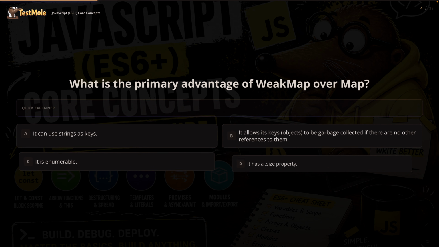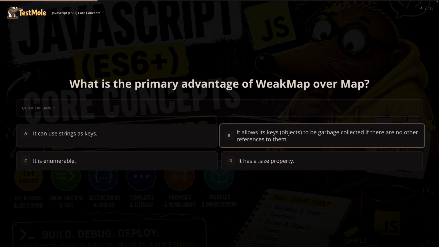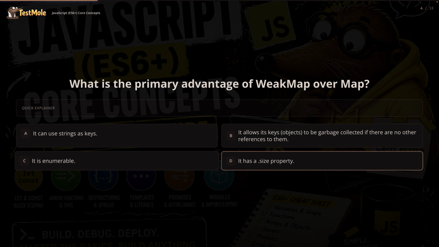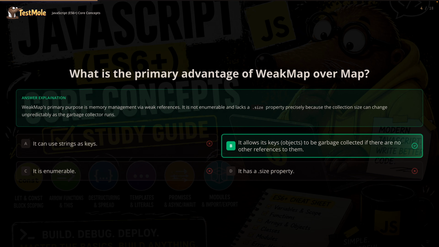Let's review the options. A, it can use strings as keys. B, it allows its keys, objects, to be garbage collected if there are no other references to them. C, it is enumerable. D, it has a .size property. The answer is B. WeakMap's primary purpose is memory management via weak references. It is not enumerable and lacks a .size property precisely because the collection size can change unpredictably as the garbage collector runs.